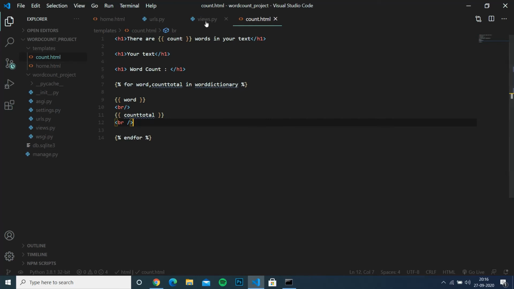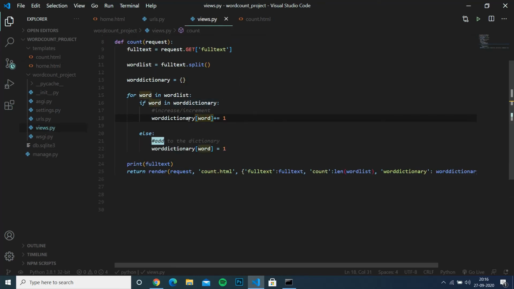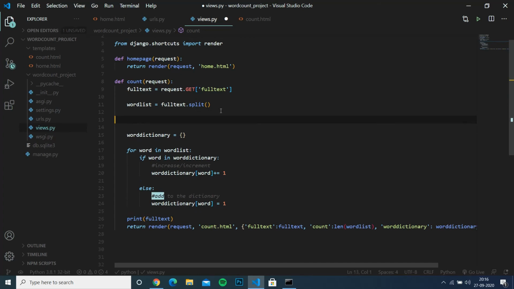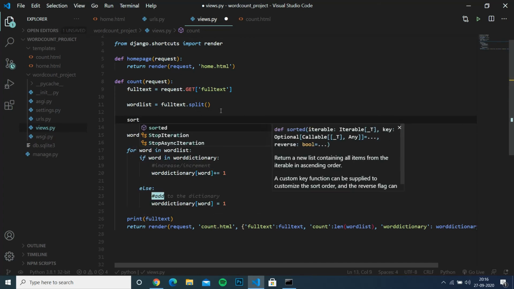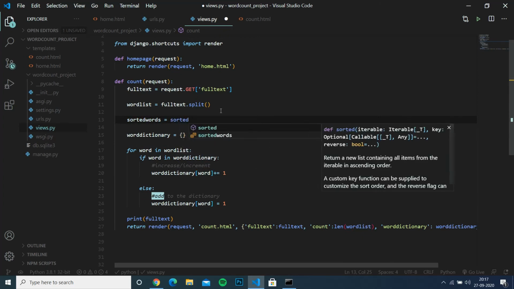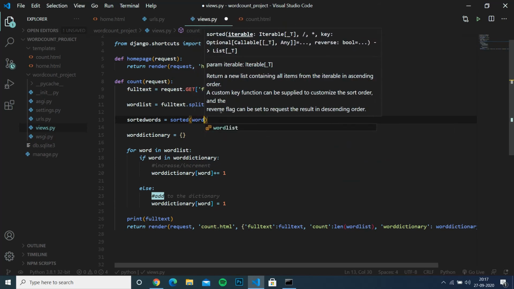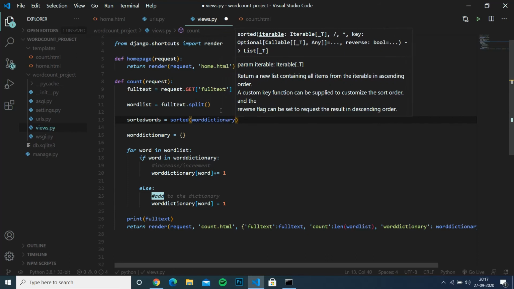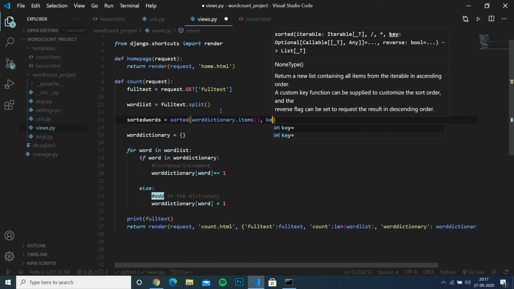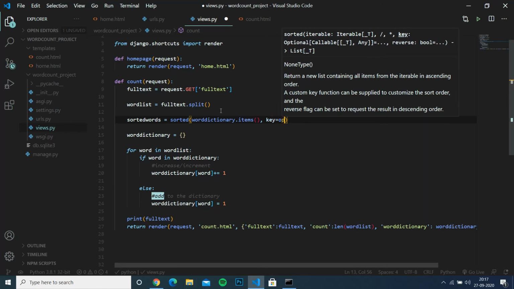Now we're going to go to our views.py, and in this views.py we're going to write something over here. What are we going to write? We're going to do sorted. We're going to do words equals to sorted, and then word dictionary dot items. Just take this slow. This video will be really big, so take it slow because this is the end of the project we are doing, so it will take time.